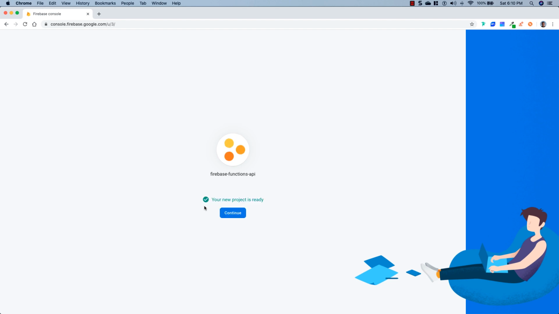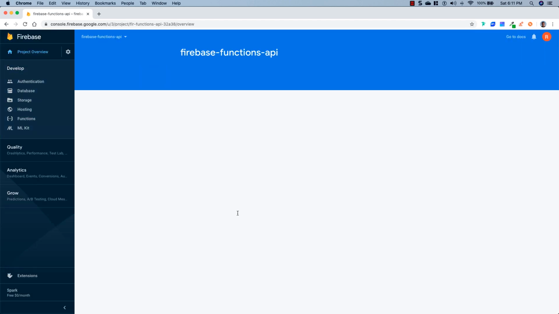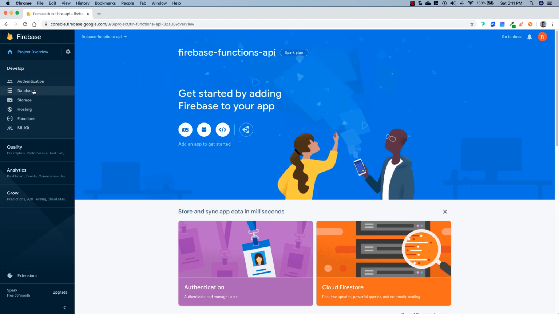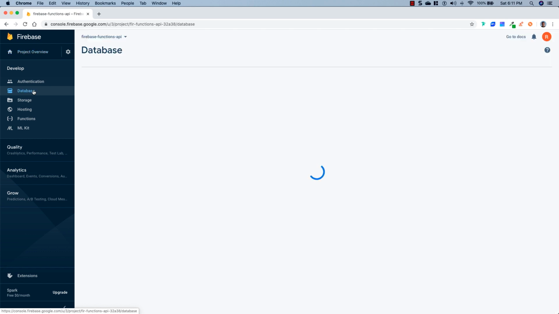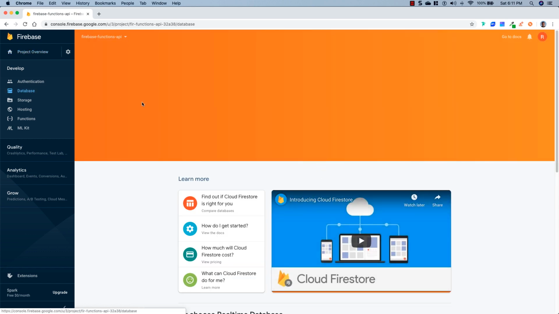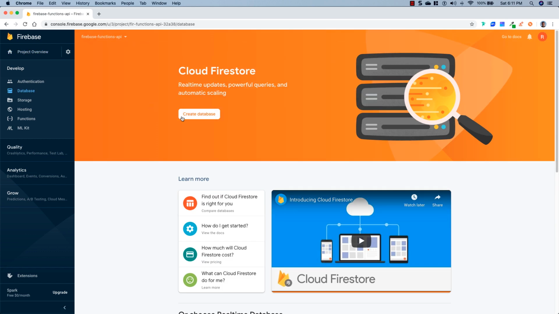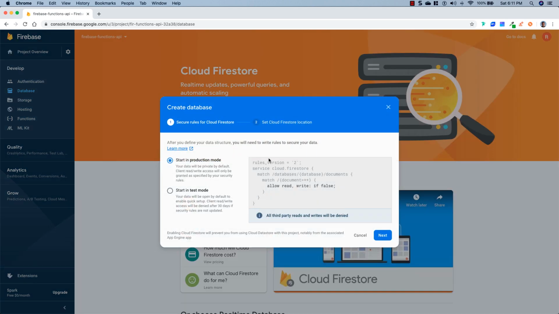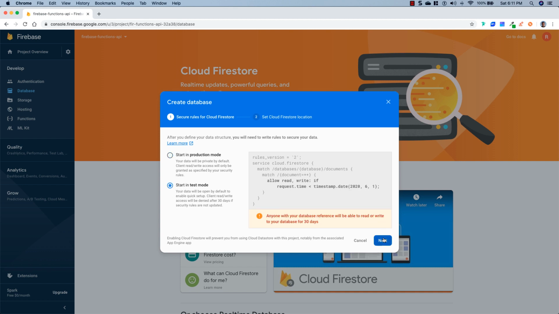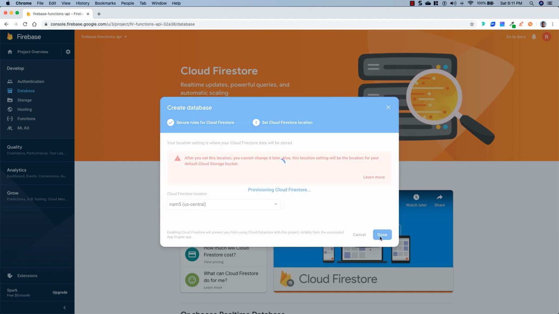Okay, so the project has been created. We're going to hit Continue. And we're going to do a couple things here. First thing we're going to do is click on Database. And then we're going to click Create a Database. It's going to be a Cloud Firestore database. And then we will start in test mode. And we'll hit Next. And Done. And once this is done provisioning, I will be right back.